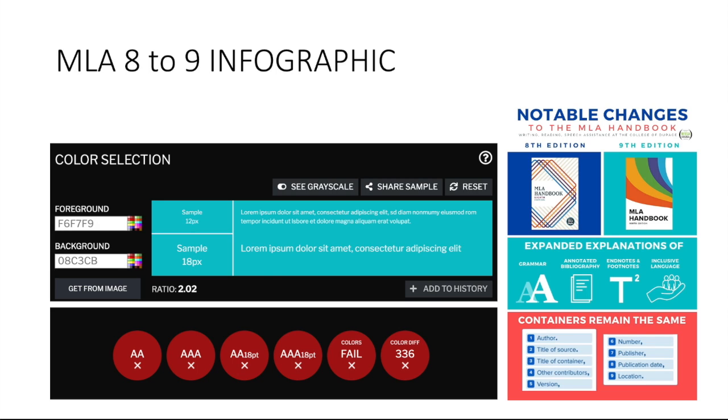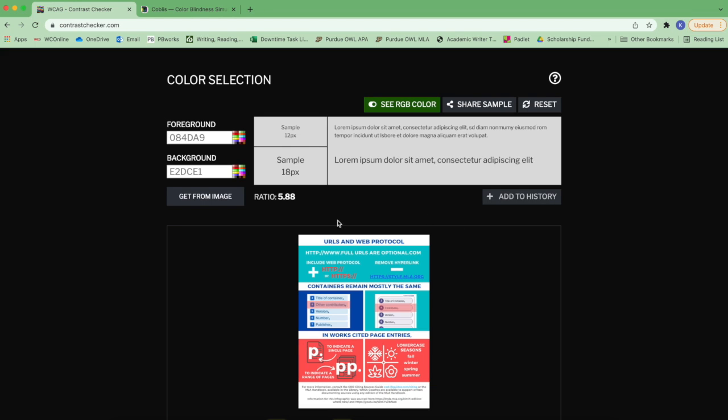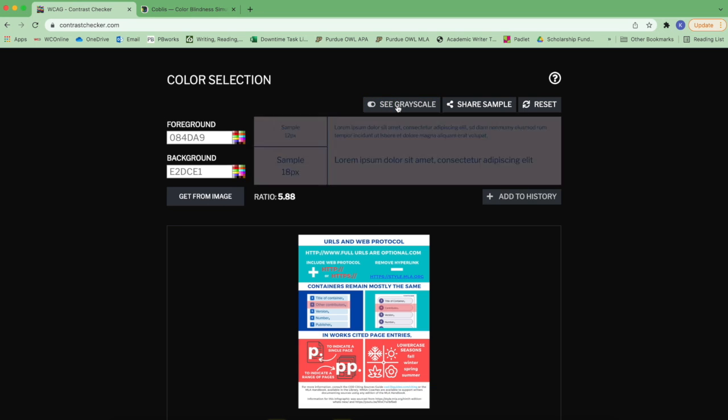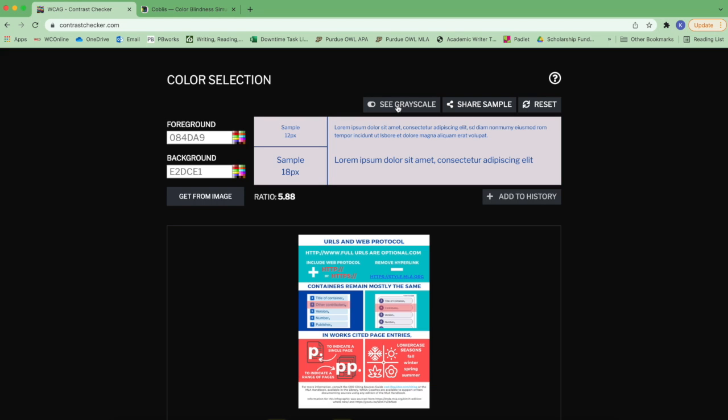If you just want to quickly check contrast, you can use the See Grayscale option at the top of the page. Here on the contrast checking website, you can see that I've uploaded the second page of the MLA infographic handout, and I have the contrast checker or grayscale turned on. And so when I click off of that, I can see what this would look like with my lightest background color, which in this case is sort of reading as gray, but it's actually white. And then my darkest color, which in this case is that kind of royal blue. And so you can see my ratio when I look at that is much higher, 5.88.